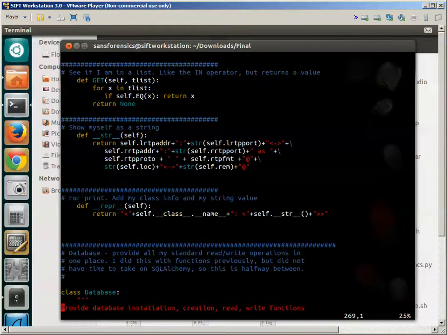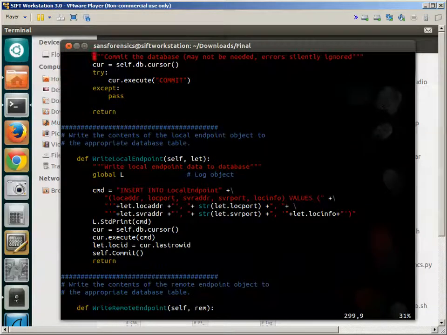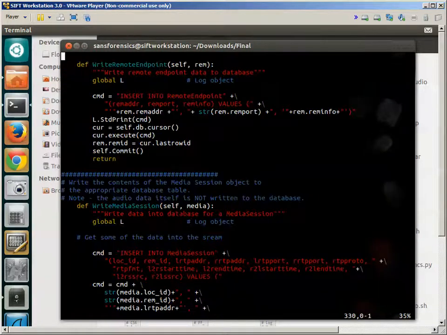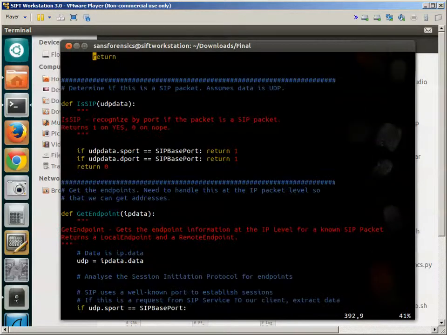We have a database class which handles all the database transactions. That's basically just an interface to SQLite3, and it gives us the ability to write the local endpoints, the remote endpoints and the tables all from within a class. And that's really not very difficult technologically.